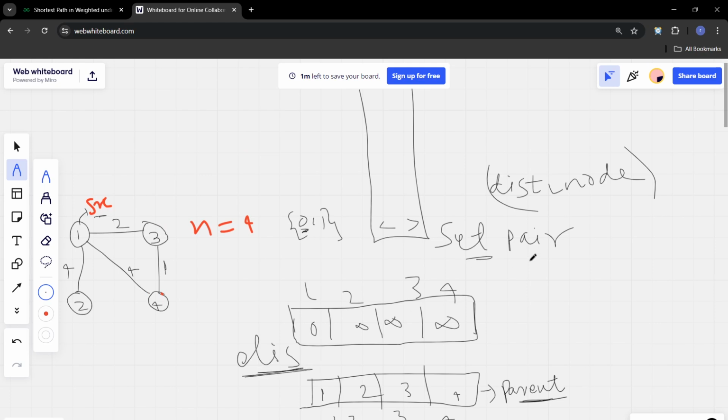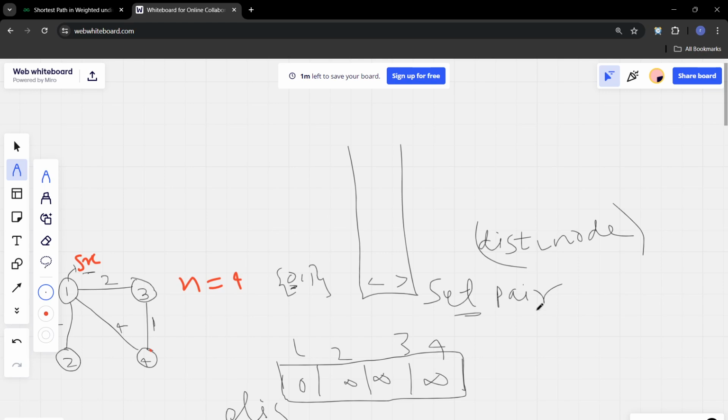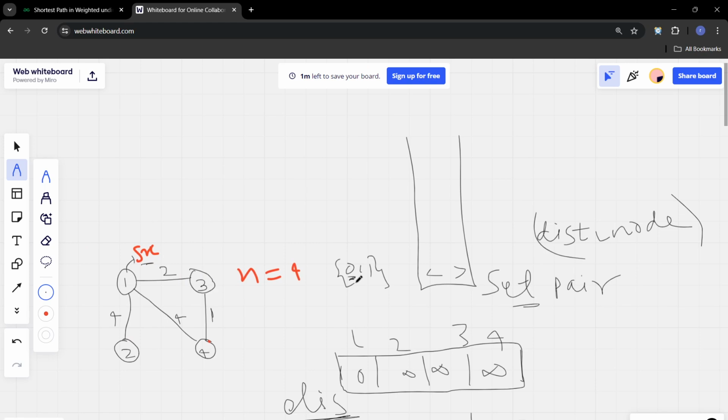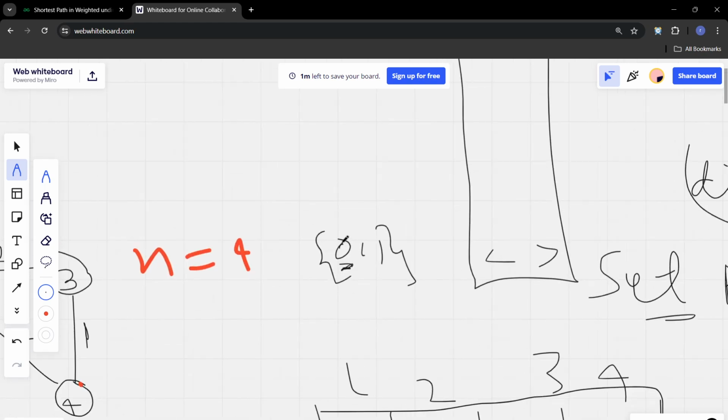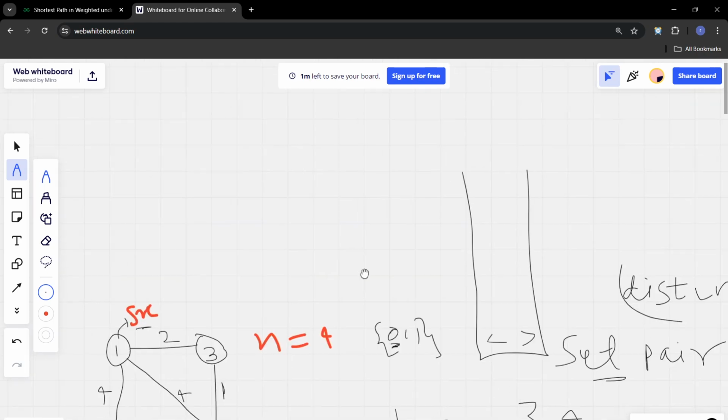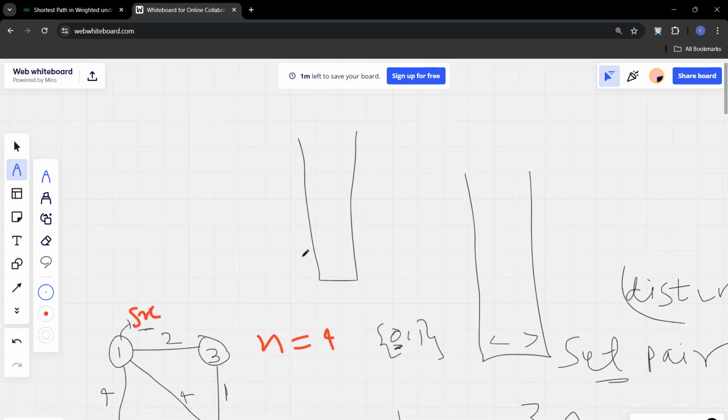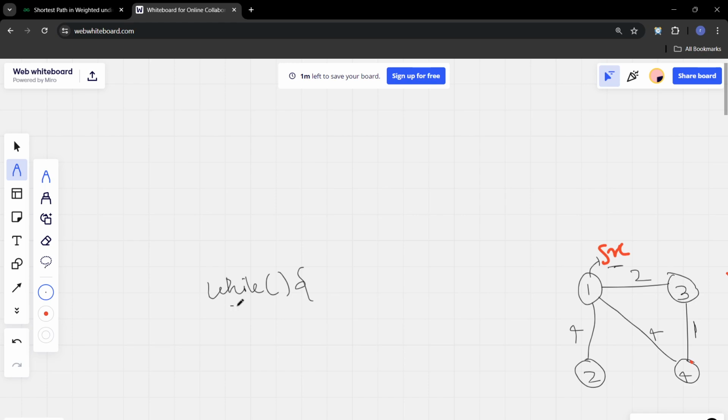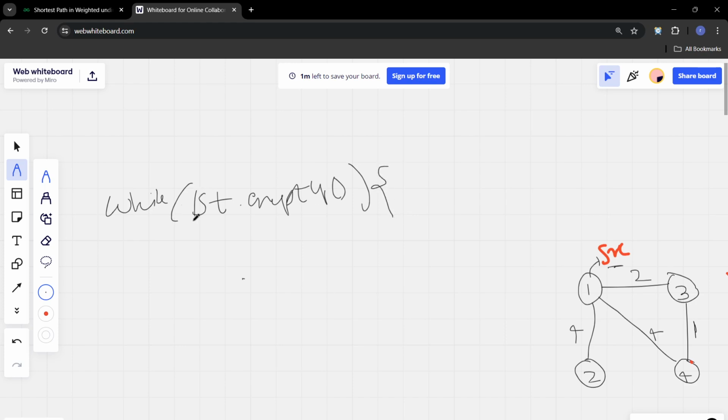This is the distance array. Now let's take a set, guys. In the set I will store the distance, right? So initially 0 and 1. From 1 to 1 there is obviously 0 distance. So I'll initially store 0 comma 1. Now I'll start a while loop here, which runs till the set becomes empty.